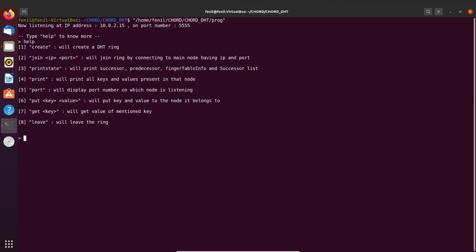First one is create, which we'll use to create a ring. Second command is join IP address and port. From this we can join the ring by connecting to the node having the IP address and port given. And third one is print state. It will print the successor, predecessor, finger table info and successor list. The fourth command will be print. That will print all keys and values present in the current node.